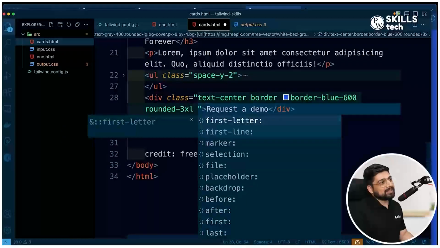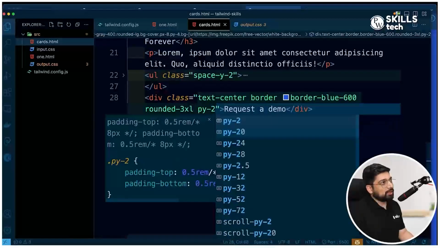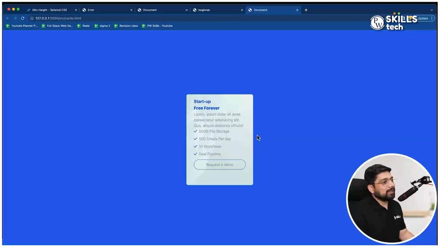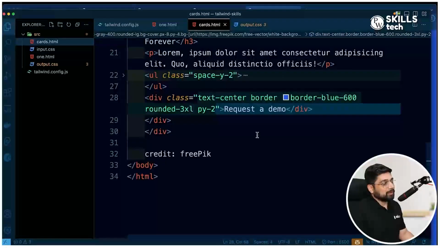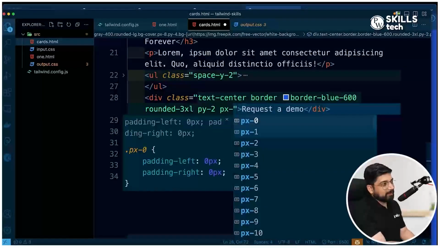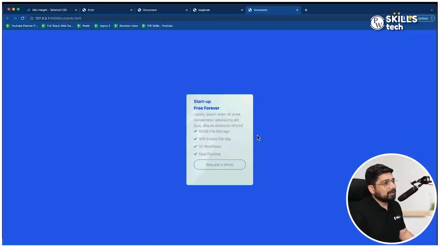So what we can do is give the paddings and margin a little bit. So padding on the y-axis, let's try 2. Let's see. All right, looking good. Let's try a little bit padding on the x-axis also, a little bit more. Padding on the x-axis, maybe 4. Actually, that's collapsing as well. So that's okay. We are happy with this.